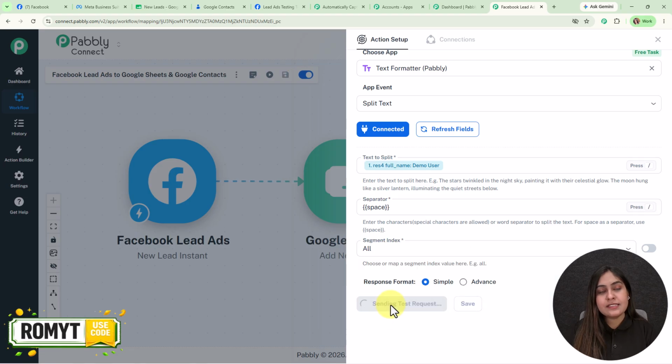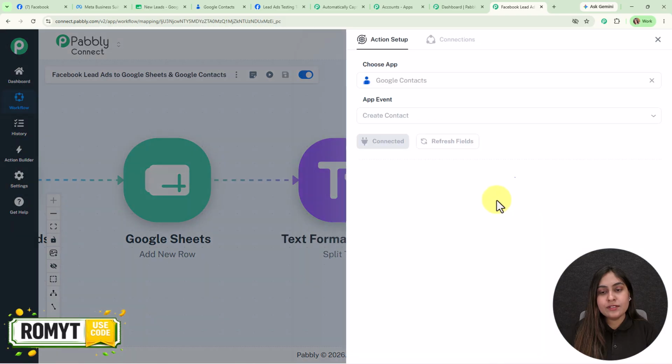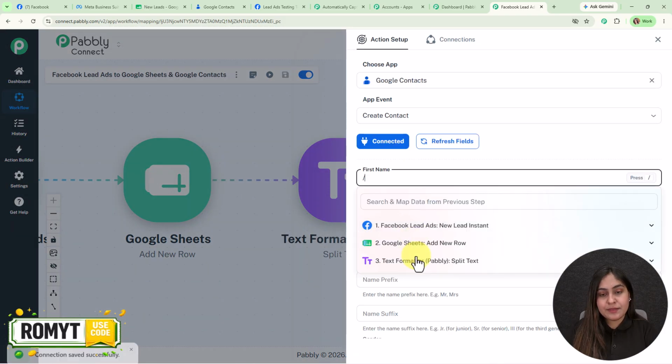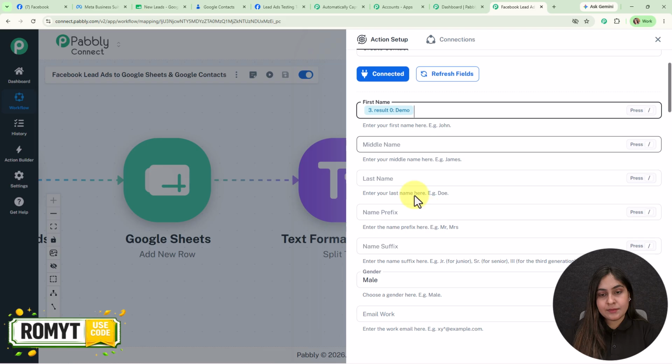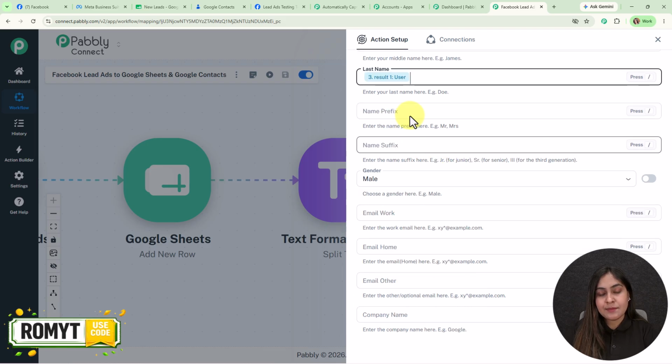For segment index, select all and click on Save and Send Test Request. You can see we have received the first name and the last name separately. I'm going to map the same over here. So for the first name, we are going to map the first name, and then middle name is not required. We are going to leave it blank. Here we are going to map the last name. Again, these fields are not required ones, so we're going to leave them blank.